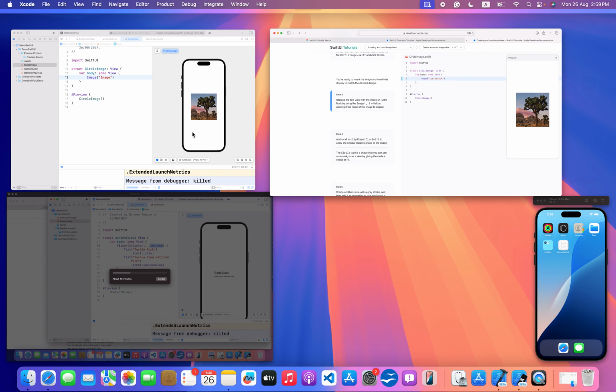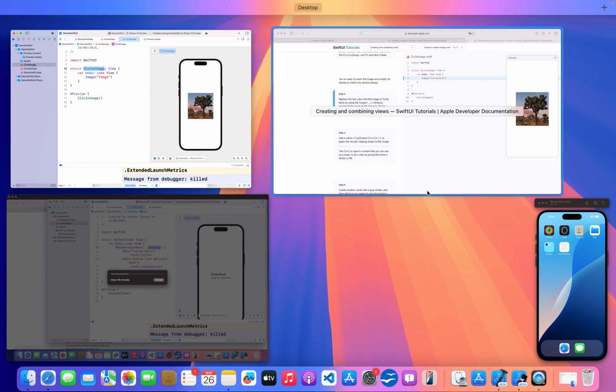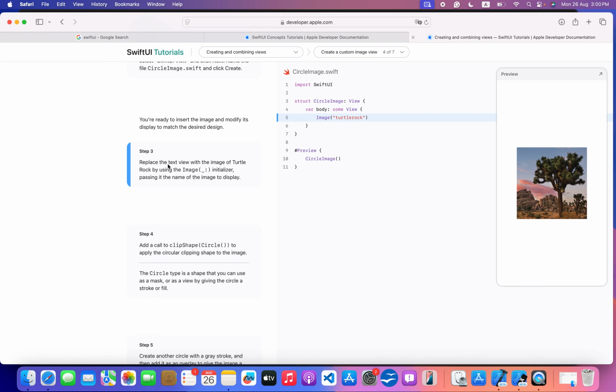Okay, don't forget to add the preview for this custom circle image, or for any custom view. I highly recommend that you don't forget about the preview. It will be easier for understanding when the project is very big and there are too many components in it. Okay, great. Let's go next.